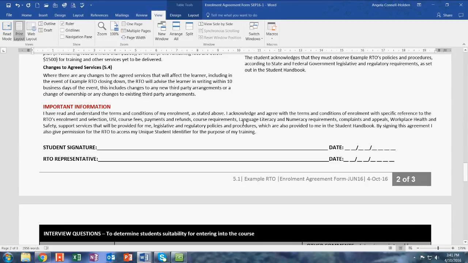They've been informed of the course fees and refunds, that you'll conduct an L&N assessment, what the process is for complaints and appeals, WHS, support services, and how you're going to support the student throughout the course.